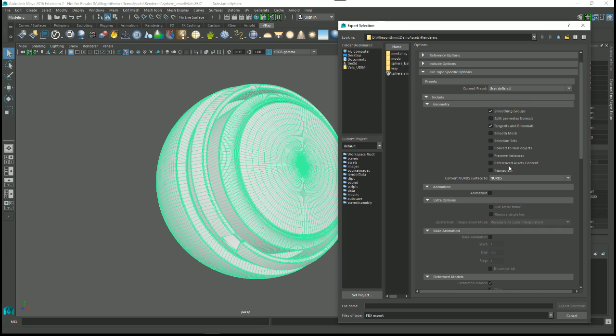Now, we would have smoothing groups, tangents and binormals enabled. Triangulate's another option. If we're going to be using this as the bake, I always recommend making sure that you manually triangulate the mesh. I guess this is more in terms of rendering with a game engine, because when you're doing something in real time that's going to be rendering on a GPU, like with Unreal Engine or Unity, the mesh is going to have to be triangulated anyway.